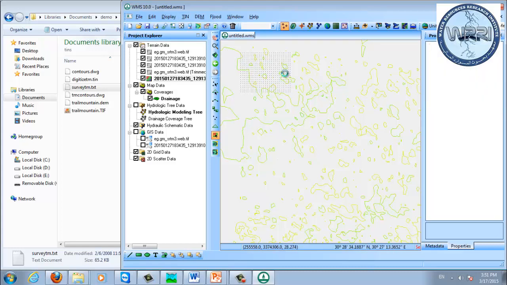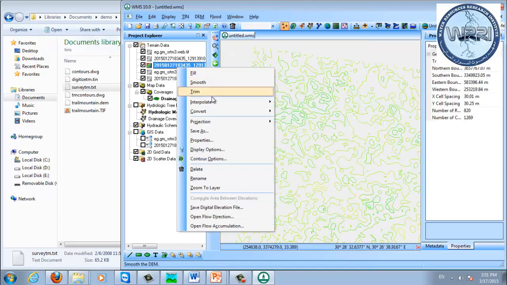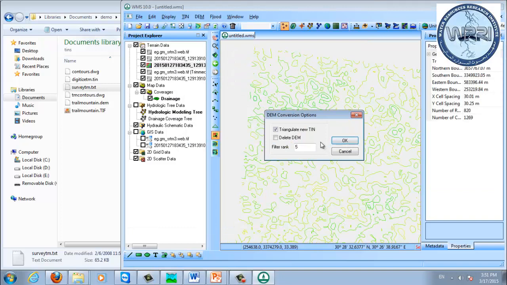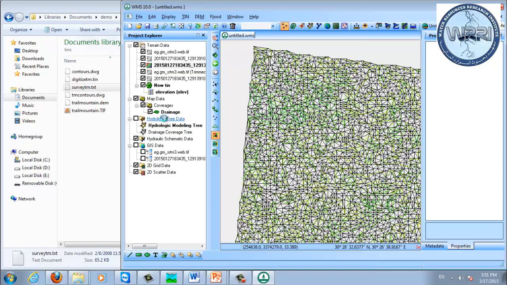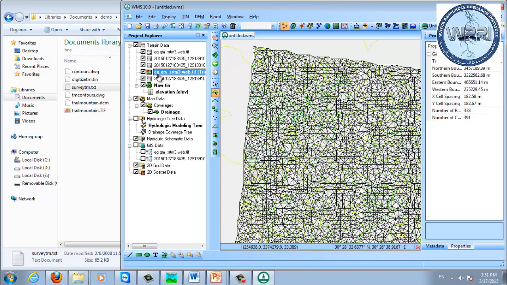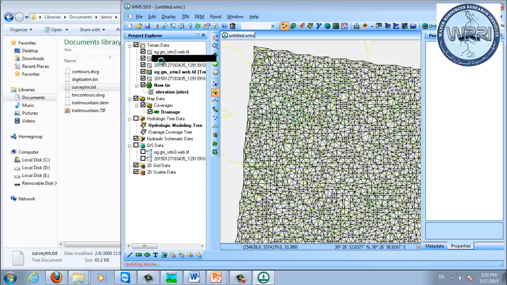Another thing you could do is, if I have two TINs, you can merge the TINs. So I'm going to convert this DEM to a TIN. I'm going to filter it. So we'll create a TIN here. So there's one of my TINs. And then I'll go to this other DEM. Let me actually delete some of these other DEMs. I think they're kind of bogging down my computer.